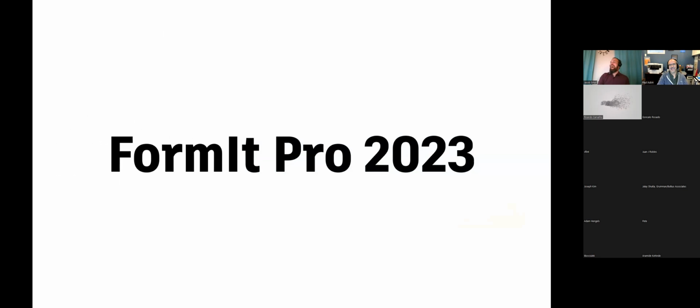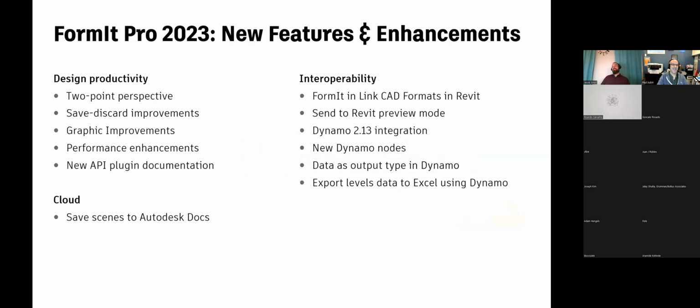All right. Formit Pro 2023, and this is the other big piece here. So first up, design productivity. We've got some 2-point perspective changes, so we're no longer limited to that 3-point perspective, so your towers don't look like they're fading off into oblivion. We can also save and discard a little bit better. We've got some graphical improvements, a lot of performance enhancements, API plugin documentation, as well as some better capability to save scenes to Autodesk Docs.